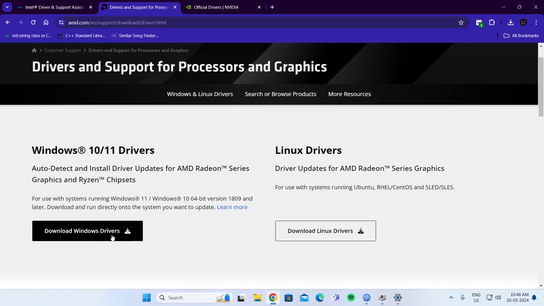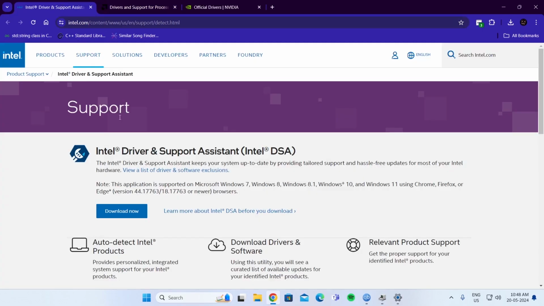Then just click on Download Windows Drivers. And it will download the drivers. Just install it and run the drivers. It will automatically detect your drivers and download them for you. And if you're using Intel, just download the Intel Driver and Support Assistant. It will also do the same thing for you.